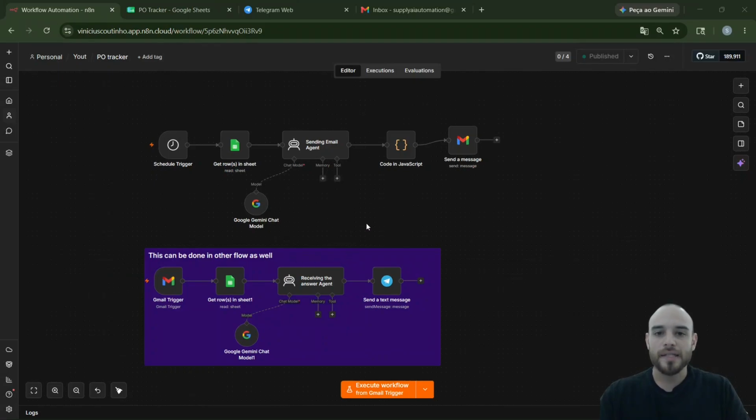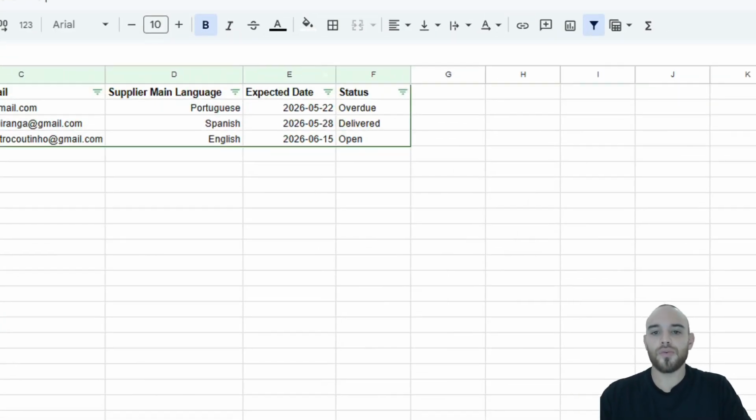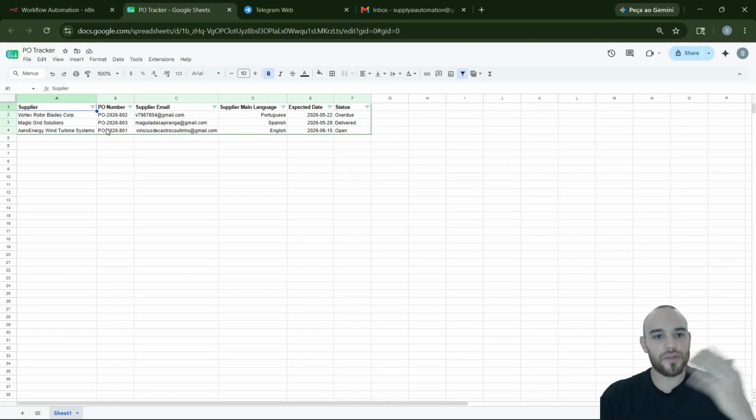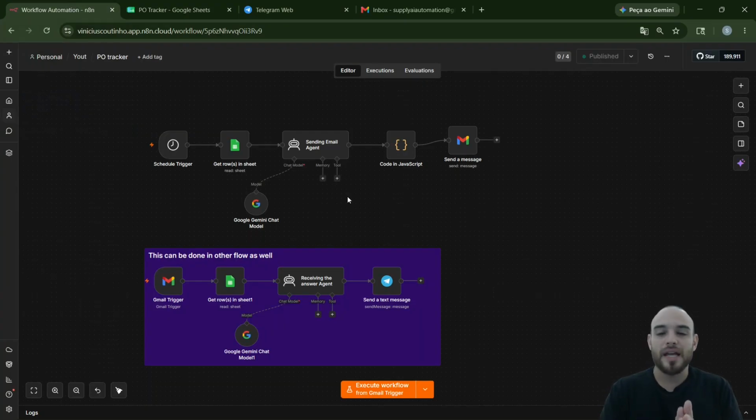So the main goal here, guys, is that I will have this spreadsheet that has the supplier, PO number, supplier email, the main language that the supplier speaks, expected date of that material, and the status of that PO: if it's overdue, delivered, or open. So I built an AI agent here that will send an email to all of the suppliers in the spreadsheet. In this case I only have 3, but it's the same logic if you have 25, 30, 100 suppliers, 100 POs, right? And this agent will send an email asking whether the material will be ready on time, whether this material will be shipped on time, and so on and so forth.